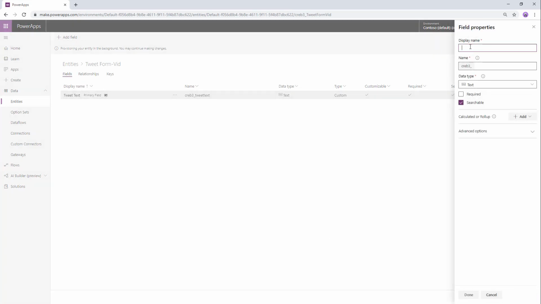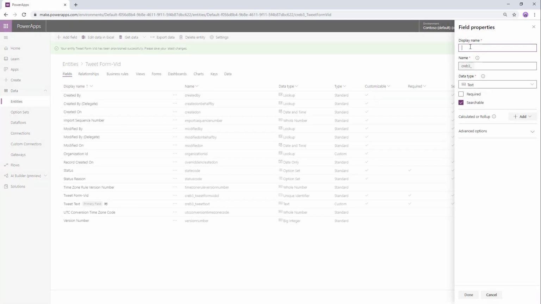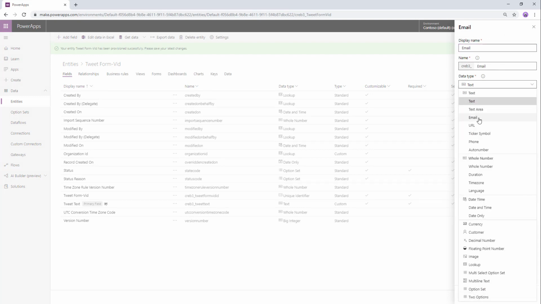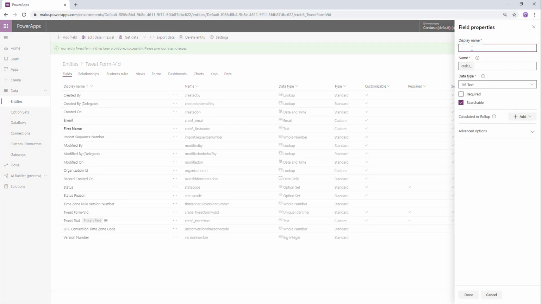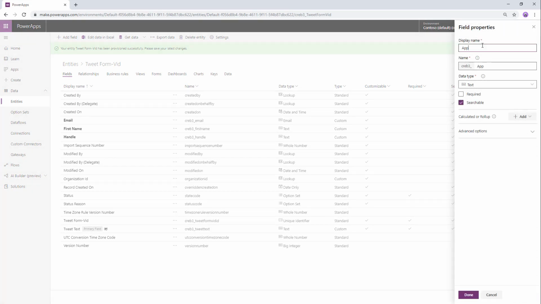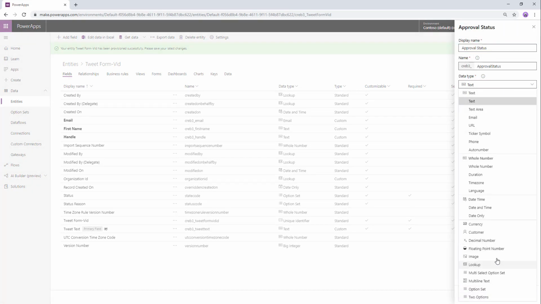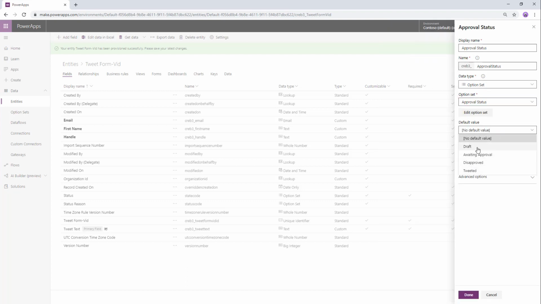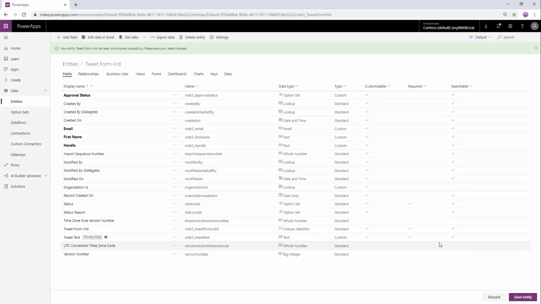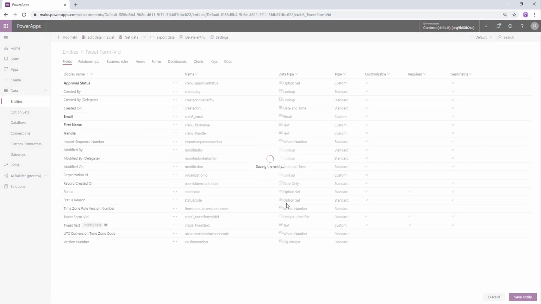And then let's add on our other custom fields. So these are just going to match what's on our form. So we're going to add email, make it type email. We're going to add the first name, leave that as text, add on the handle. And then finally, we're going to add on the approval status. Approval status will be mapped to an option set that I've already created. So we'll set up option set, and it's just draft, awaiting approval, tweeted, or disapproved.